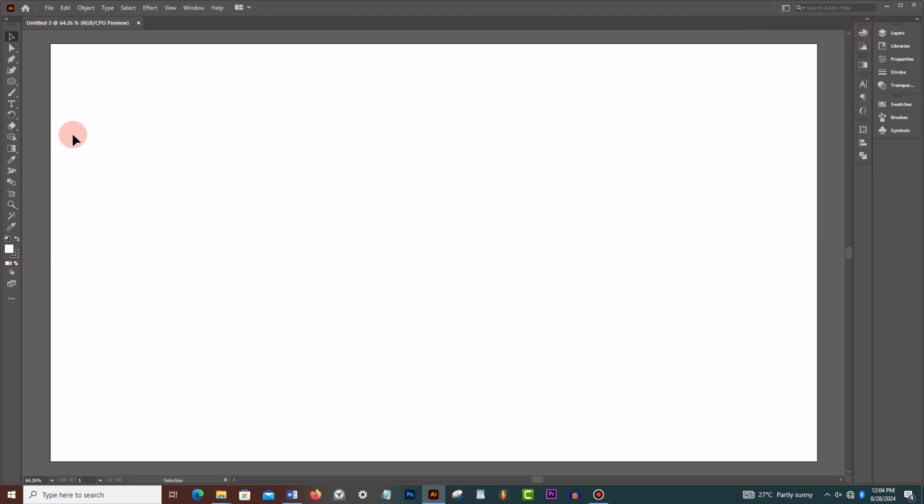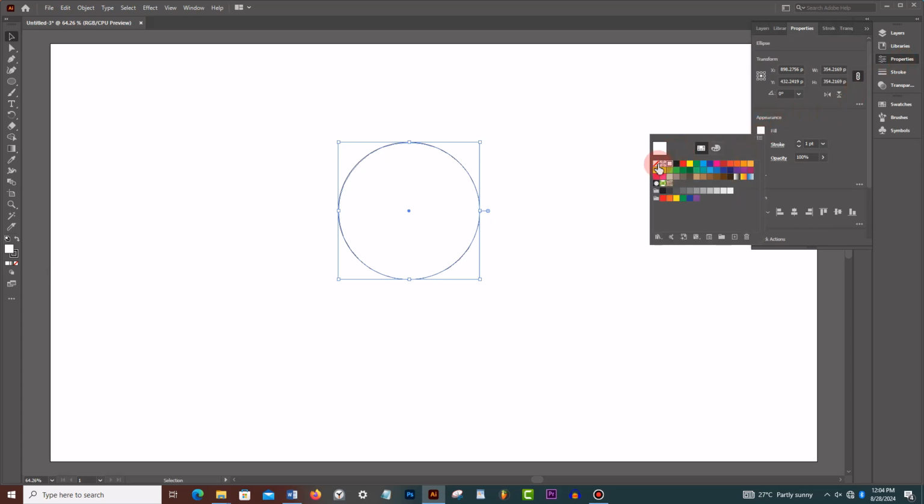Then we are going to pick our ellipse tool from here. Then press Shift plus Alt key on the keyboard. Then let's have a circle. Then we bring it in the middle here. Then go to the properties panel. Set the fill color to none here.